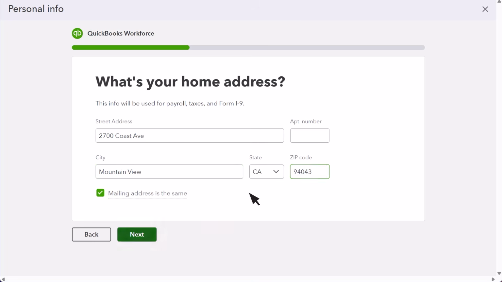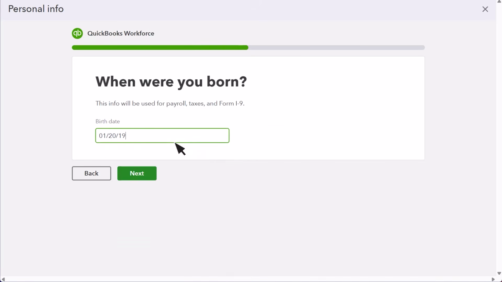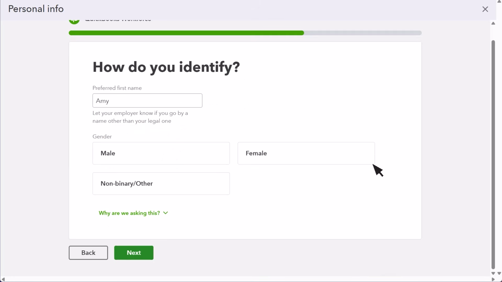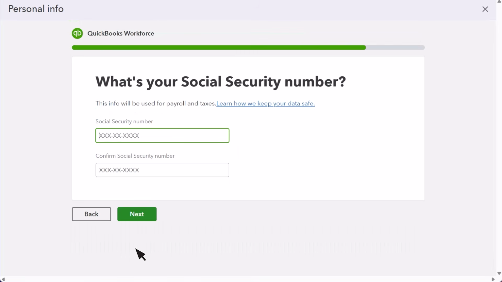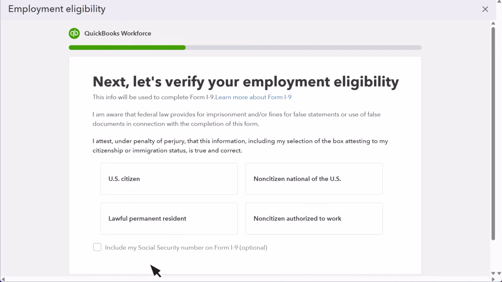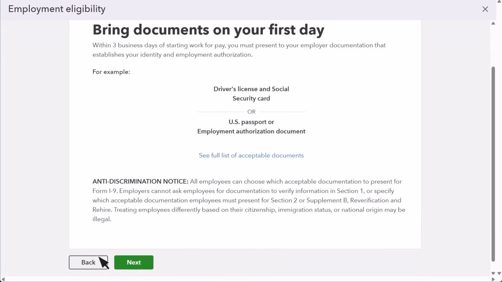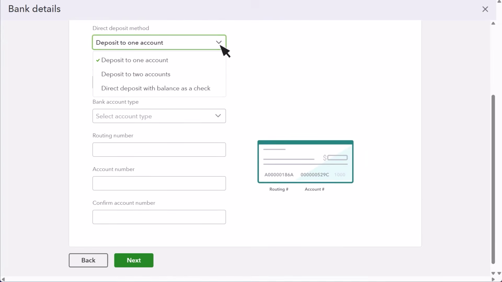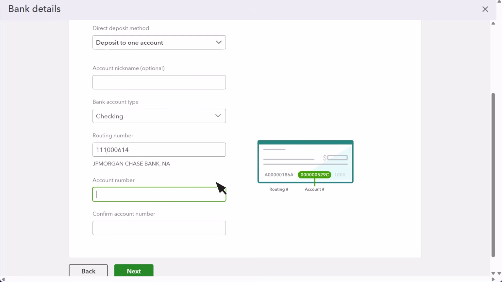The first sections ask for your name and contact info, your home address, your birth date, your gender, and your social security number. You can even add a profile picture if you want. Select Next to verify your employment eligibility and see what documents you should bring with you on your first day. Select Next and fill in your bank account info so you can receive your paychecks by direct deposit.